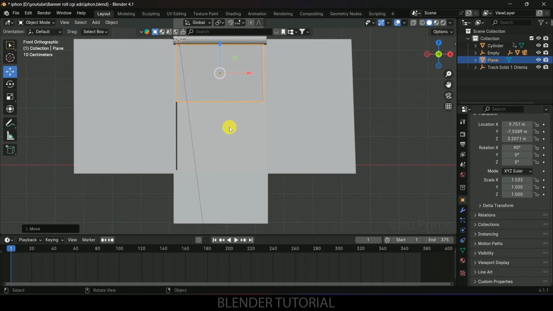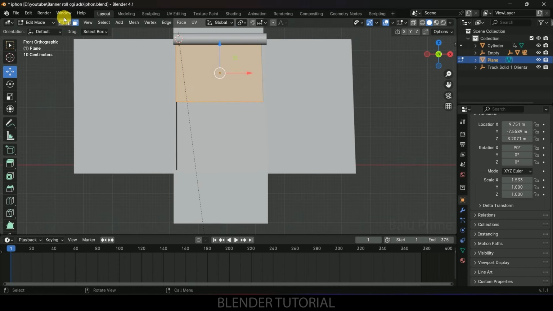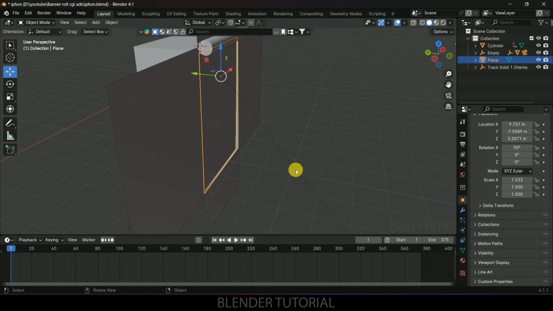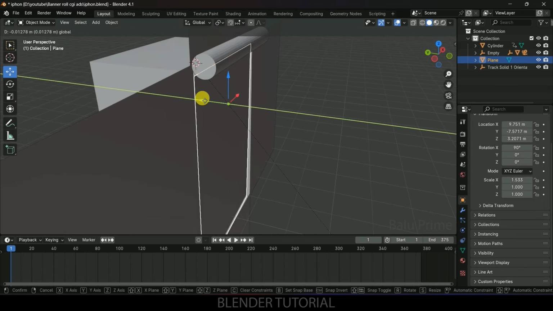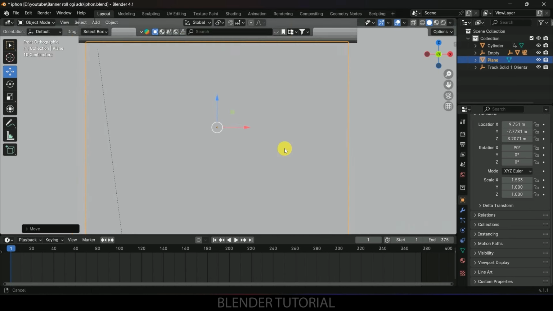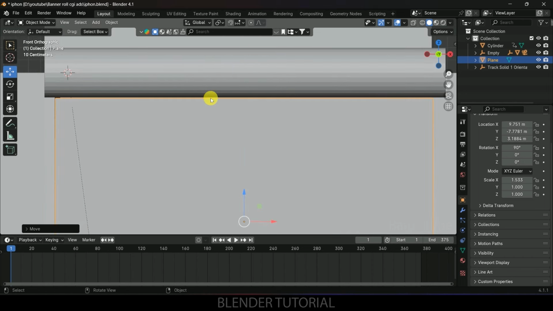So let's change this to edit mode. Select both the vertices here and drag them below. So I think this much is fine. And we need to bring this plane a bit forward, just below this cylinder. These both offsets should not intersect with each other.